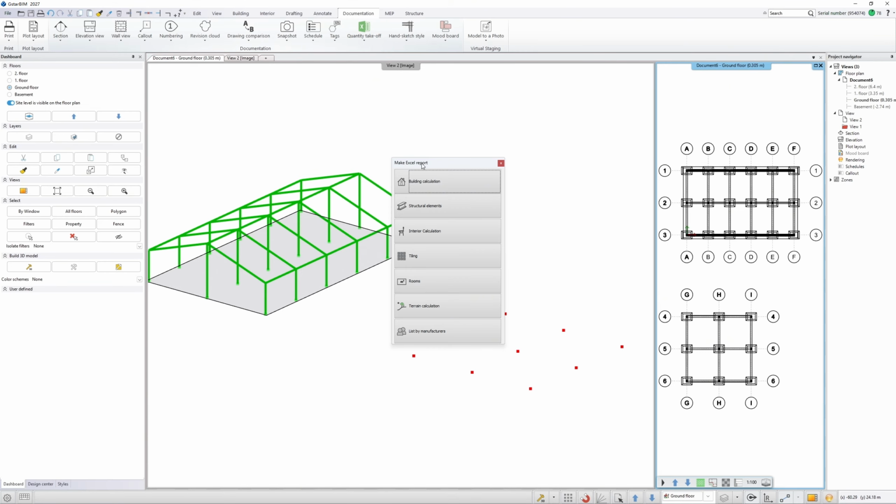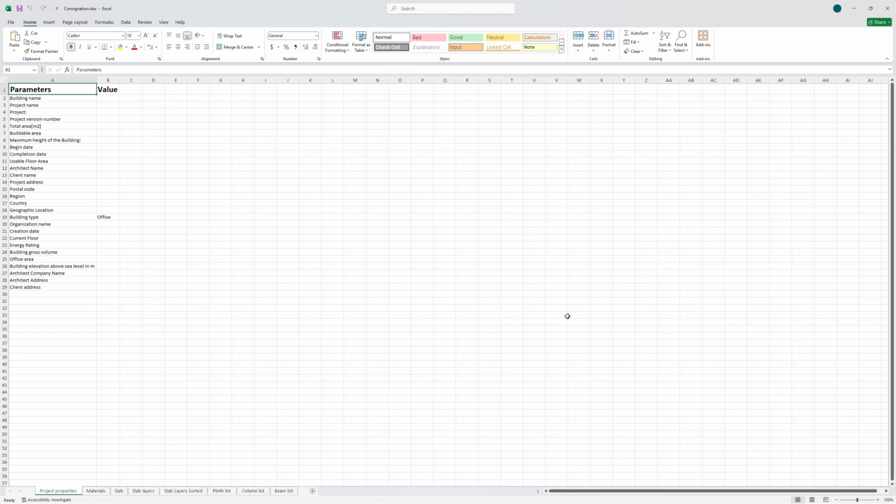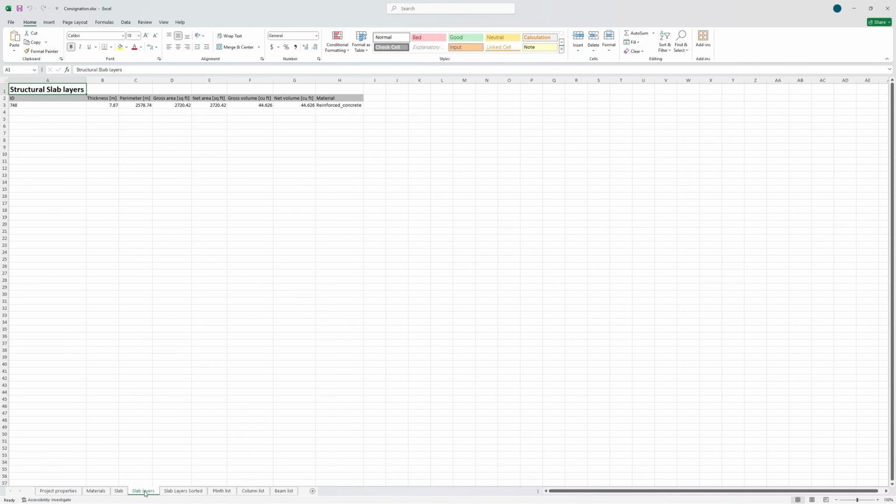The parameters of the structural elements can be displayed in an Excel table, allowing us to provide accurate calculations to the contractor after the design phase.